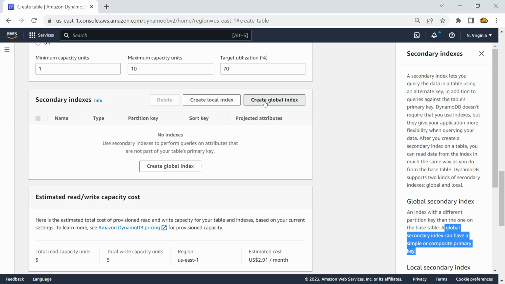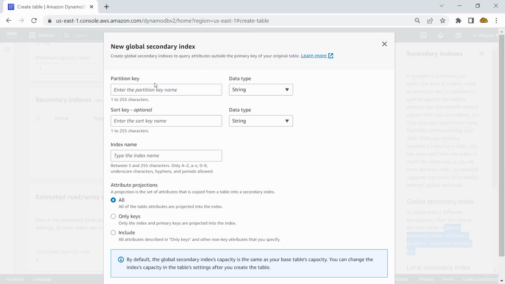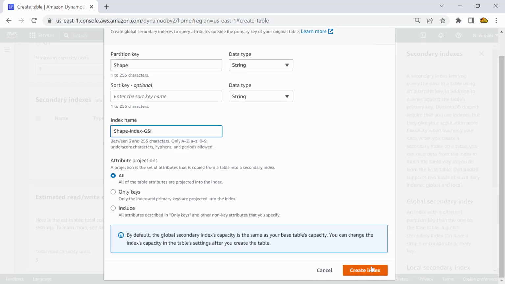I say I want to create a global index. Done. If you see, this looks similar to what I had for my table creation. Think like you are creating another table, but the data wouldn't be inserted directly, it would come from your base table. So this time I say, okay, I want to have this only as a shape. And that's all. I could go ahead and say, this is my shape index, and maybe give it a name just to identify, which says GSI. So this is my shape index GSI, global secondary index based on shape. And if I feel okay, I could just say create index.